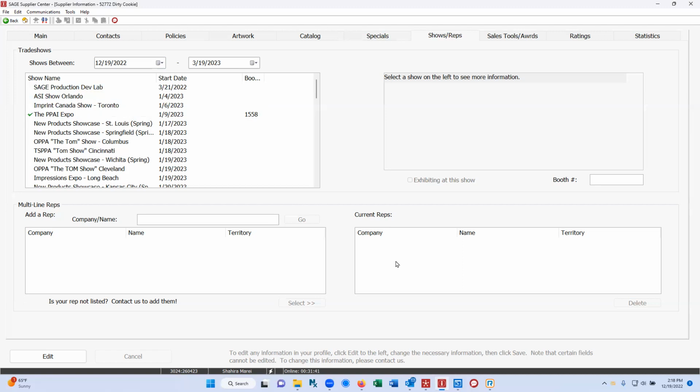If you really want them to approach you, I would just put a sign up in your booth that says looking for MLRs. That way they can get in contact with you, and then you can talk about what your expectations are and things like that. Okay, great.